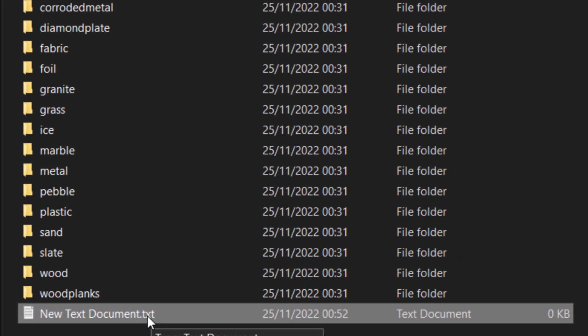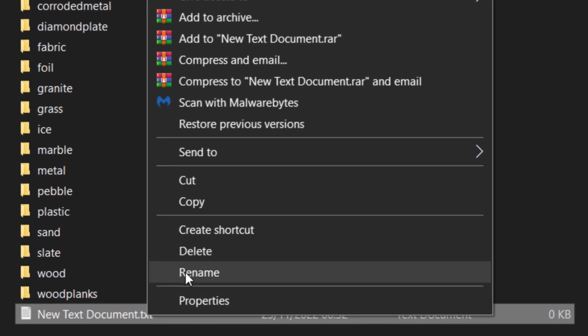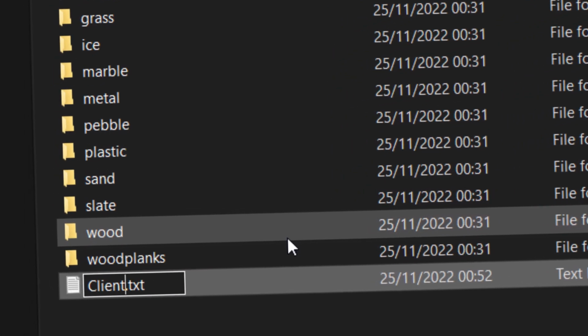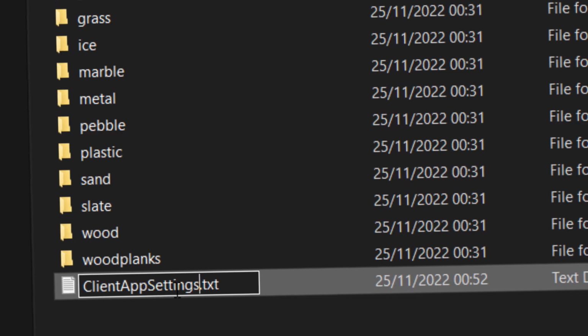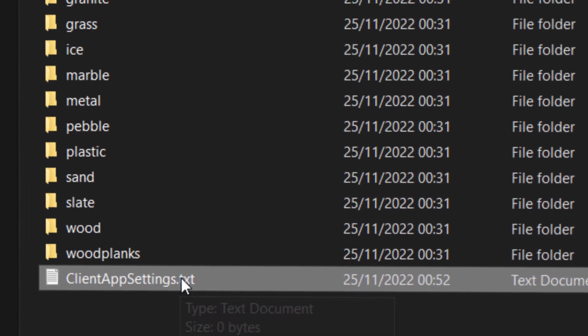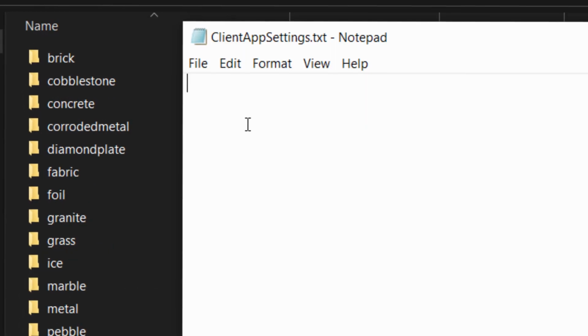So we actually need to rename this. So let's just right click on it, go to rename. We're going to type in client app settings. Yep, just like that, press enter. Now double click to actually open the txt file. And guys, you want to paste this in.